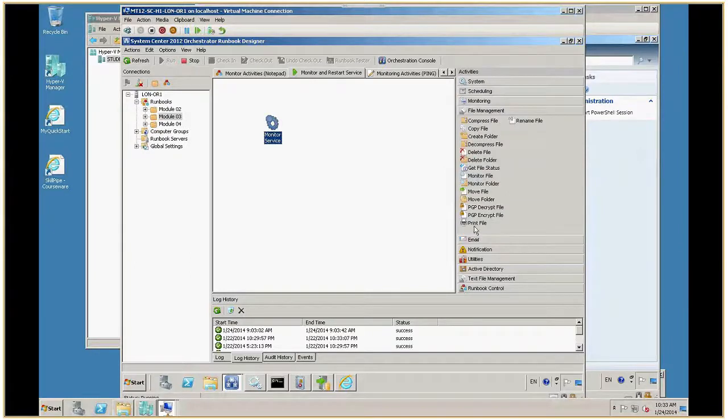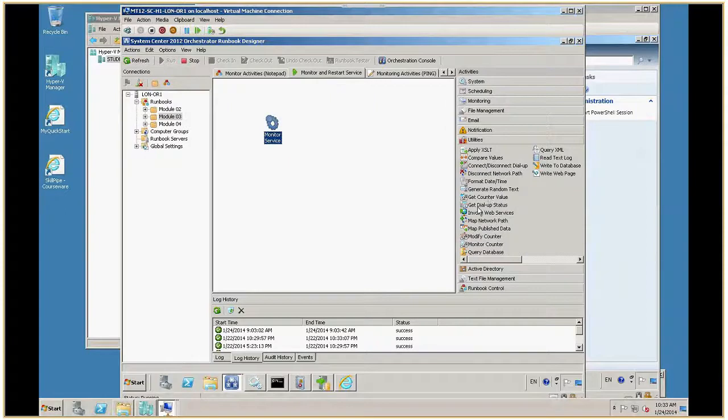Under file management, you can copy a file, delete a file. You can even add content to a file under text file management. I thought that was really cool. You can monitor a file or a folder. You can encrypt or decrypt files or folders. You can print files automatically. You can send emails. You can send notifications to the event log, to the Orchestrator console. Under your utilities, you can get a value. You can compare a value. You can format dates. You can modify counters. You can query databases under your utilities.